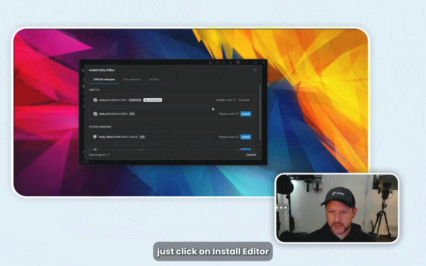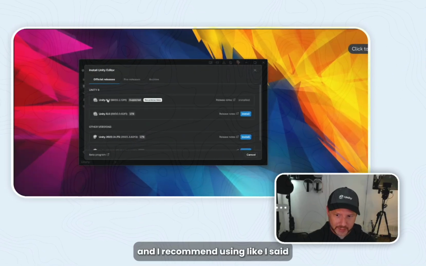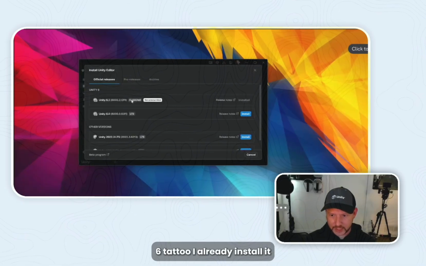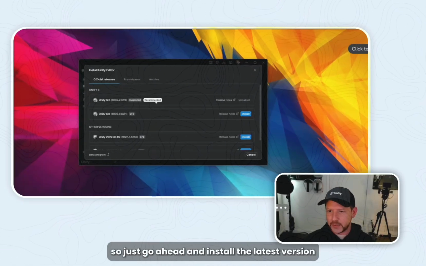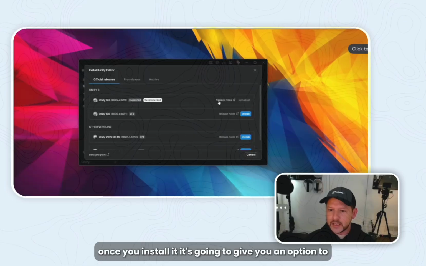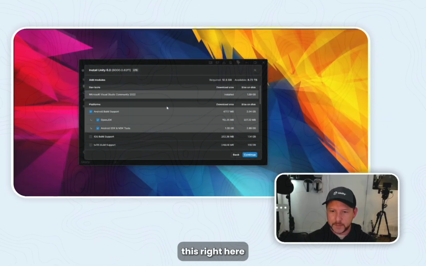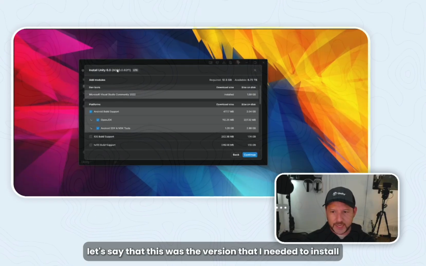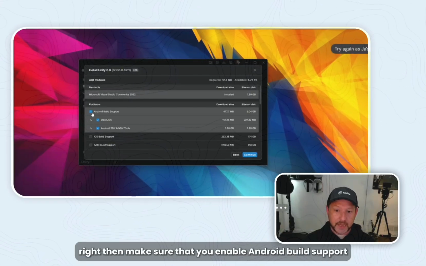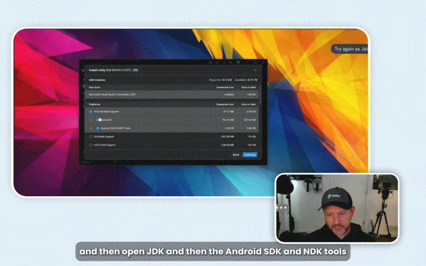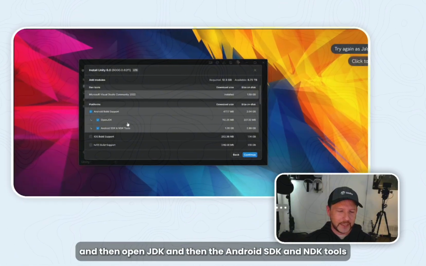All right, so we're going to start here, and then once you get landing here, just click on Install Editor. And I recommend using, like I said, 6.2. I already installed it, so just go ahead and install the latest version. Once you install it, it's going to give you an option to, if I were to just click on this right here, let's say that this was the version that I needed to install, right? Then make sure that you enable Android build support, and then OpenJDK, and then the Android SDK and NDK tools.